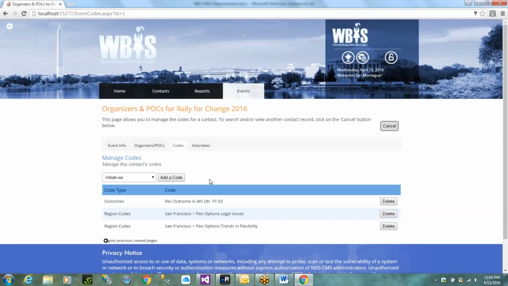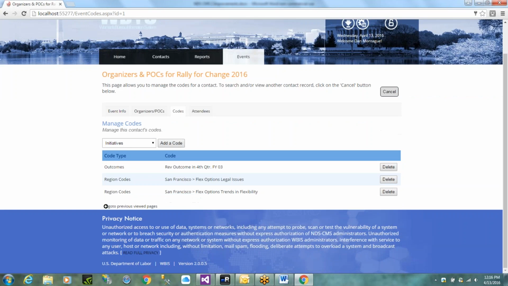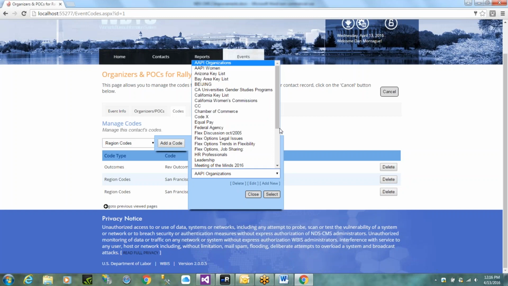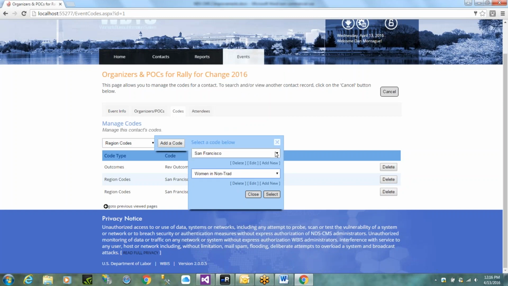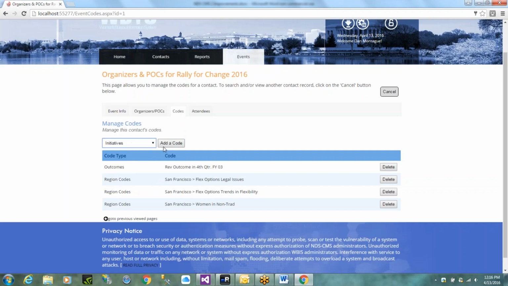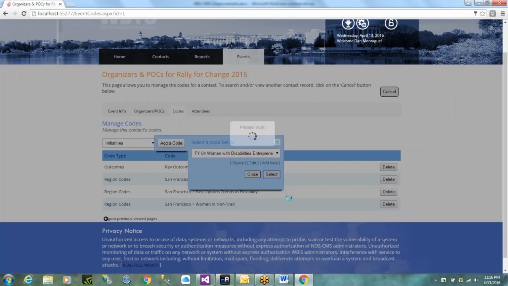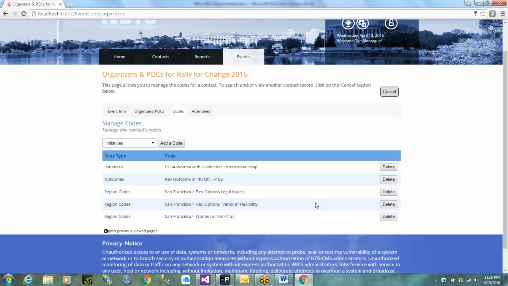Codes work exactly the same as the codes for contacts. So you have all the different codes in here for an event, and if you wanted to add, say, another region code, you just pick it. Pick San Francisco because it's the only one that we have codes for. I'll pick that one, and we'll select, and you can see how I added a code. The same thing, I'd add an initiative really quickly. So add an initiative. That's how codes work. So you've already seen that. It works exactly the same way it does on the Contacts tab.